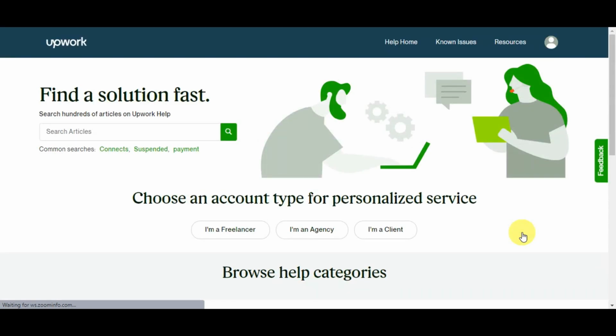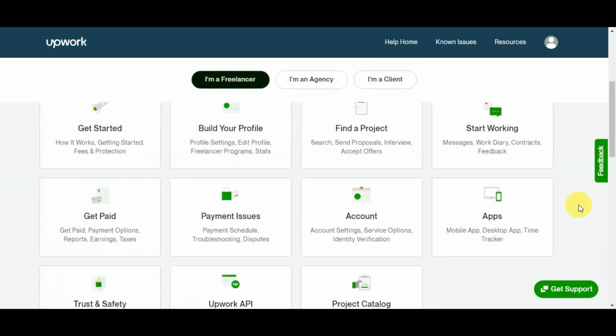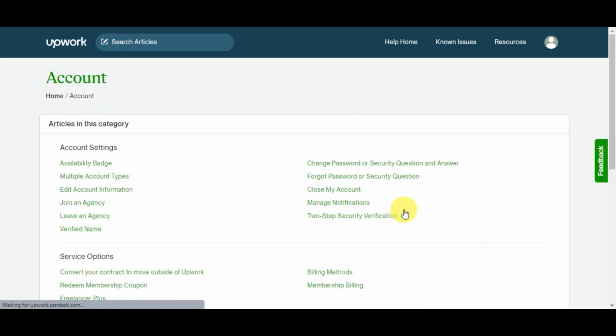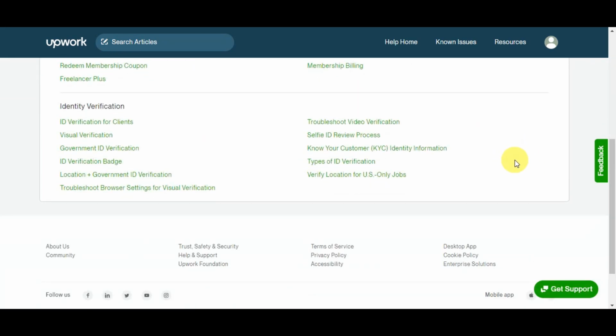And then once you're in the Help Center page, you'll just need to scroll down and find account. So let's scroll down in here. And then here you can see account. It has account settings, the service options, and also the identity verification. So once you're in the account page, you'll just need to scroll down and find identity verification. You'll see the different options in here to choose from to get your account verified.